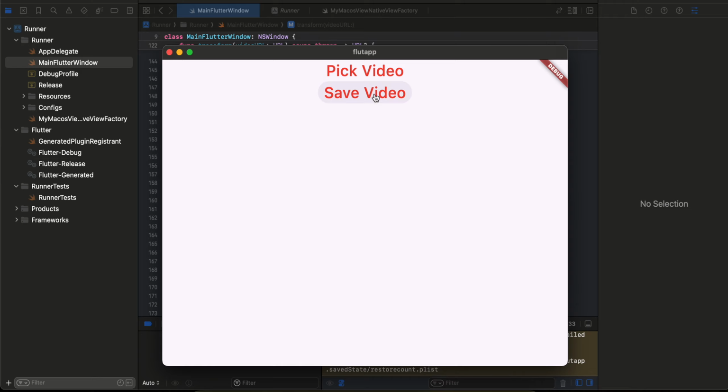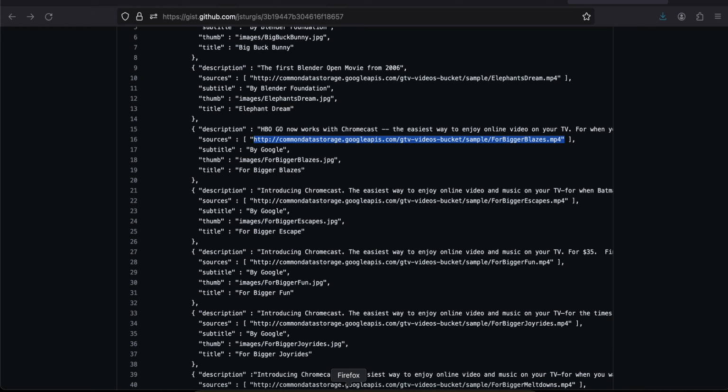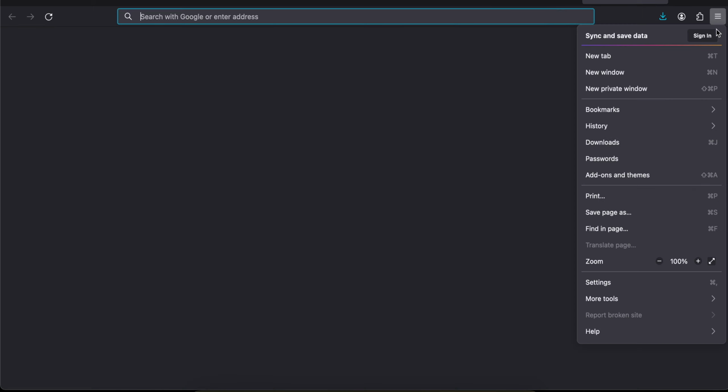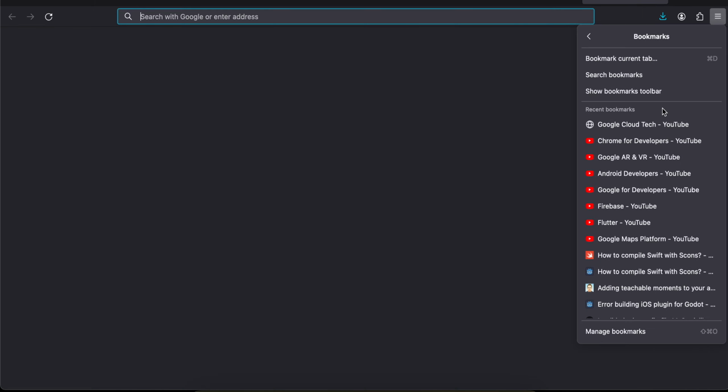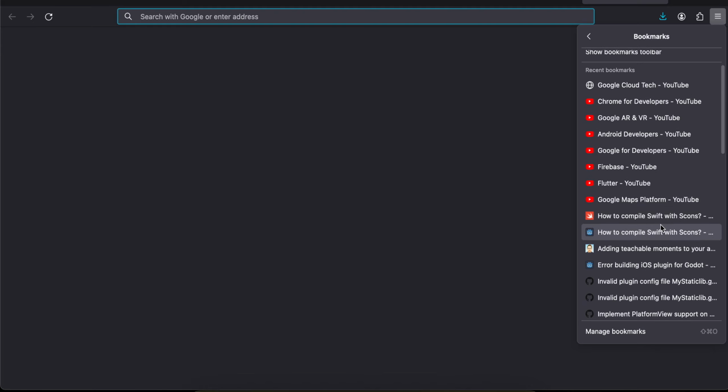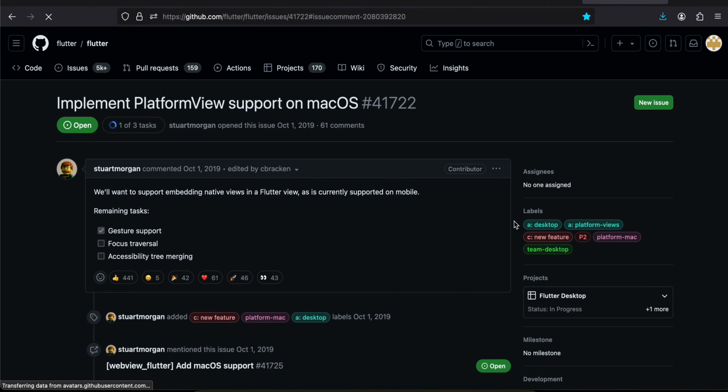Here I have two buttons, one called pick video and the other called save video. Now there is one issue which I will show you. This issue is present for Flutter macOS. Whenever you are trying to integrate a native view inside a Flutter macOS application, you are not able to do any kind of gesture or click on it.